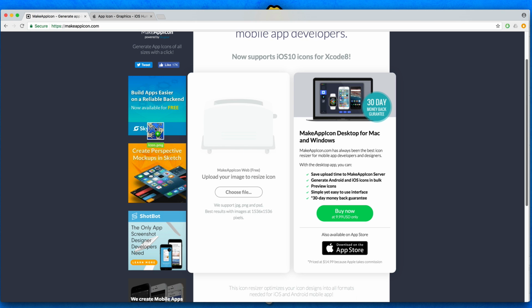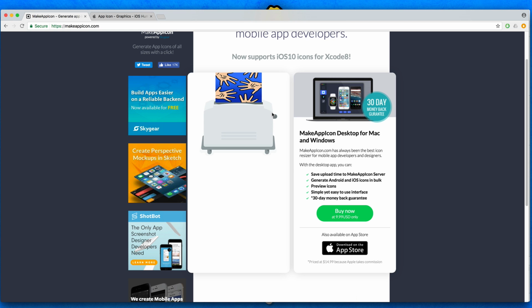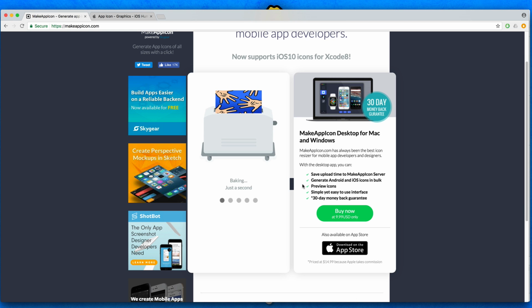So all we need to do is simply get the largest size app icon that we created and drop it into the little toaster that they have. It will pull it in, it will start baking it, and what that's going to do is create a bunch of individual smaller files perfectly for what we need within our application. It's a very easy and simple tool. So we just wait for this to finish up.